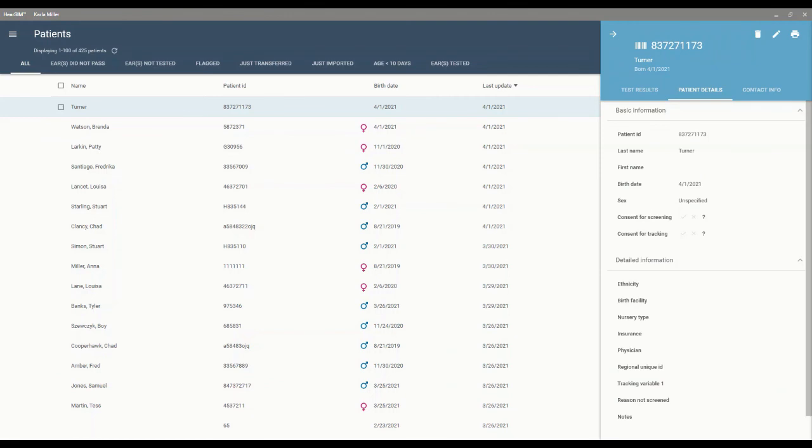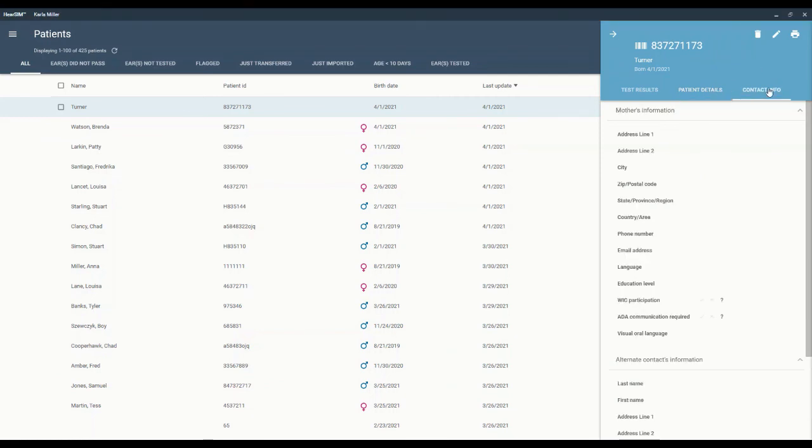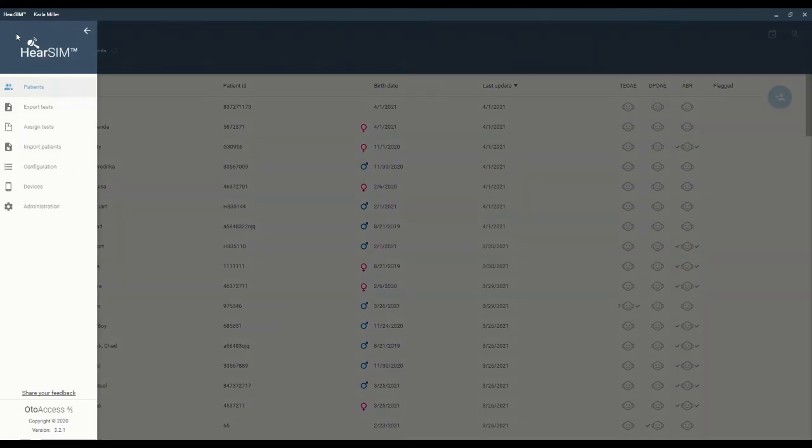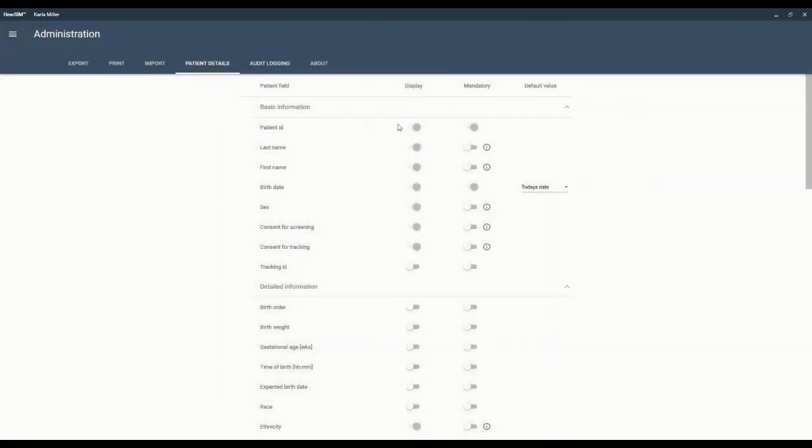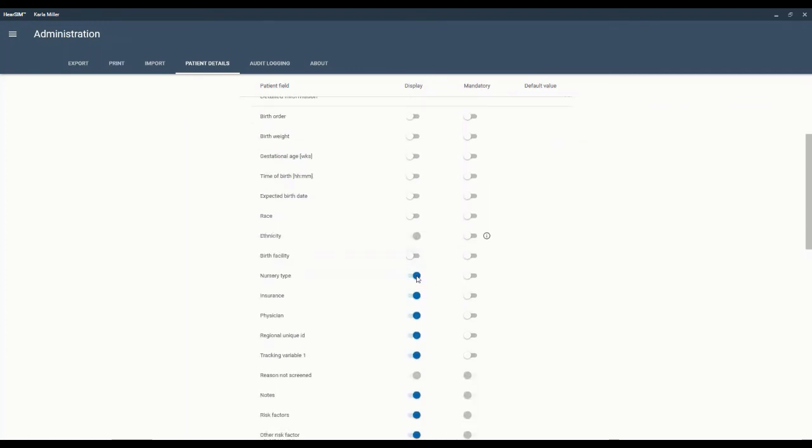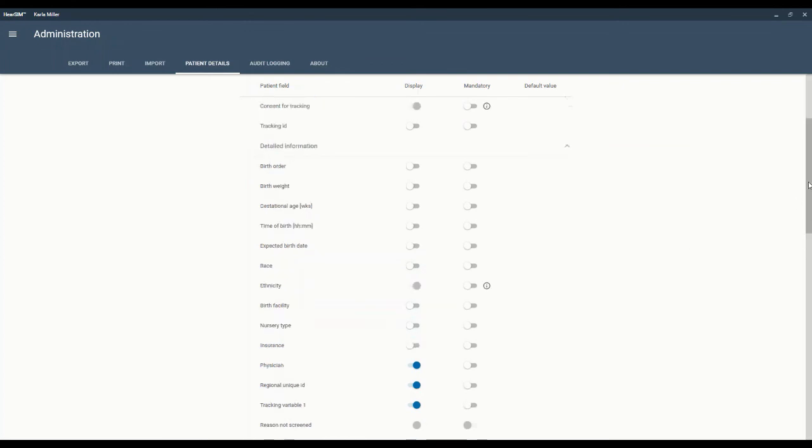The fields displayed in the Patient Details and Contact Info tabs can be customized. From the main menu, select Administration and Patient Details. Here, you'll see a list of all available fields. On-off controls in two columns allow you to display or hide fields, and for the fields you choose to display, you can opt to make the field mandatory. Some fields are enabled by default and cannot be hidden. Use the on-off controls in the display column to turn off fields you don't want to include in the patient information or contact info screens.